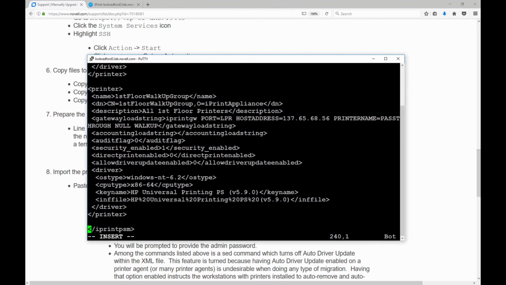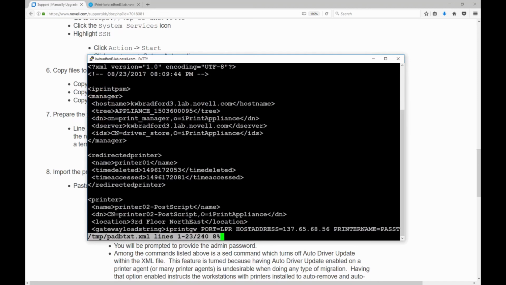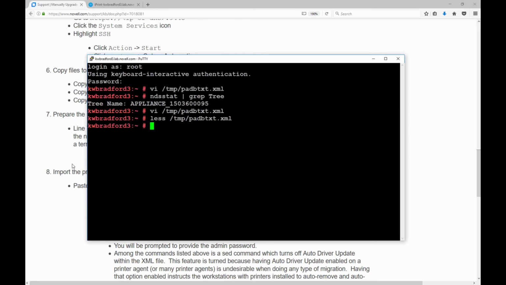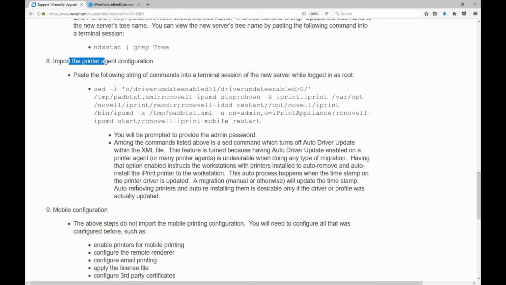So I'm going to hit the escape key. I'm going to do a colon and then WQ and hit enter. Now the change has been saved. If you want to look at the change, you can do a less. And sure enough, it's that updated number for the tree name. I'm going to hit Q to get out of there. All right. I have completed step 7, and now we are going to import the printers.